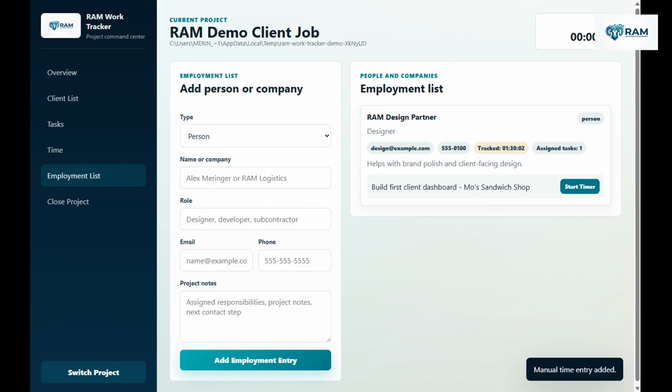For anyone managing contractors or a small team, this tab is essential. You can see who has logged time, how much, and on what task. When you need to pay people or justify hours to a client, you have clean data ready. No hunting, no asking people to remember what they worked on last Tuesday.